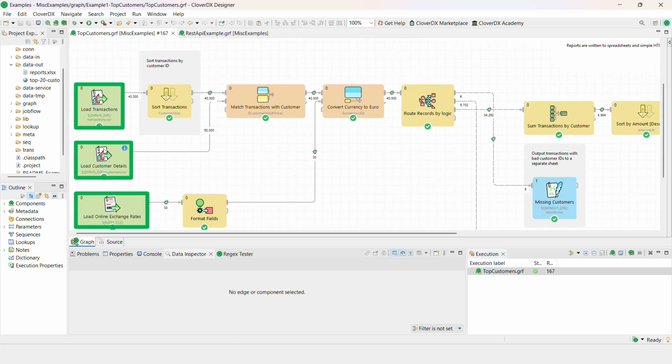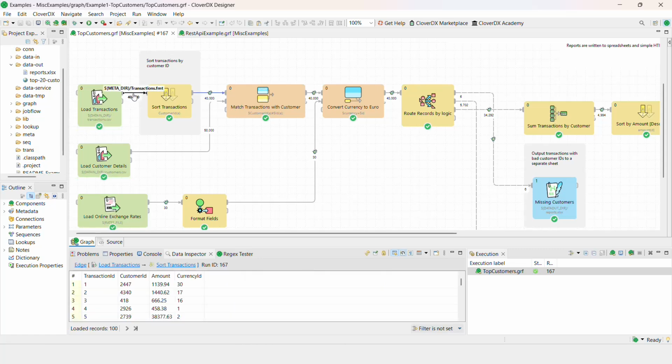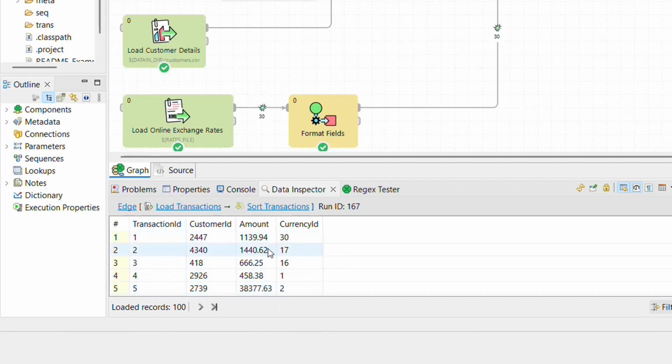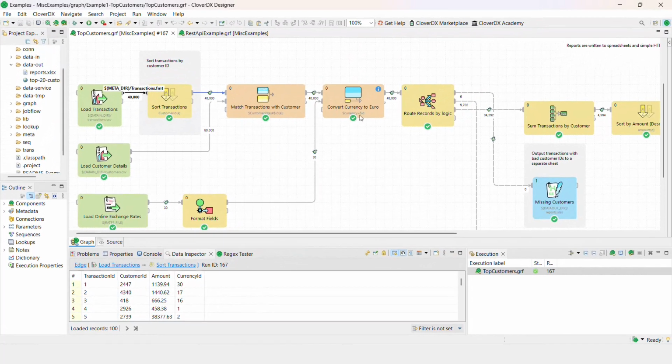So we begin with these three readers on the left. We've got load transactions, load customer details, and load online exchange rates. If we click on any of the edges, we can see down here a preview of the data that's coming from that component. So for load transactions, we have a transaction ID, a customer ID, an amount, and a currency ID. Because each of the transactions is in a different currency, we're going to need the exchange rates to convert everything to euro later on in our graph.